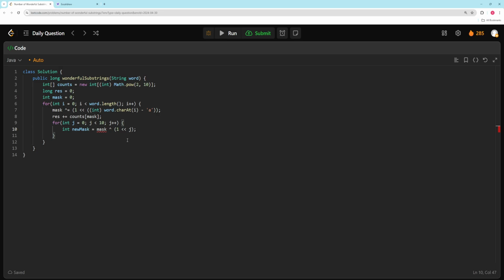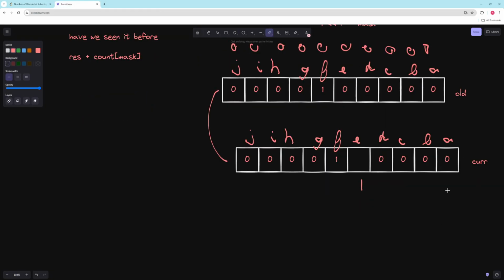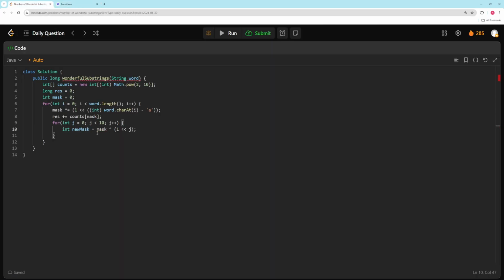Basically, we want to try here, here, here, just one. We want to flip only 1 bit. So we flip 1 bit and then get a new mask. And then if we've seen that before, we add that to our result. Because if we've seen that before, this new mask is a 1 character difference from our current mask, which means everything is even except that 1 character is odd. So we'll say result plus equals counts newMask.